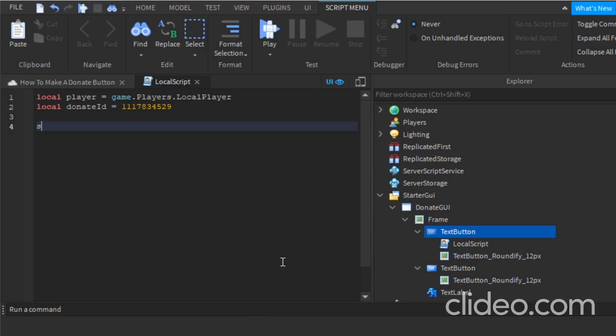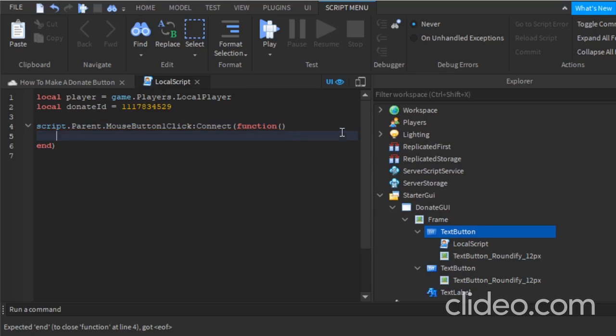So, script.Parent.MouseButton1Click. Okay, now that you're done with this, then Connect function. Now next row. Wait, no. Here it has to be like that. Now, yeah, exactly, an end should appear.